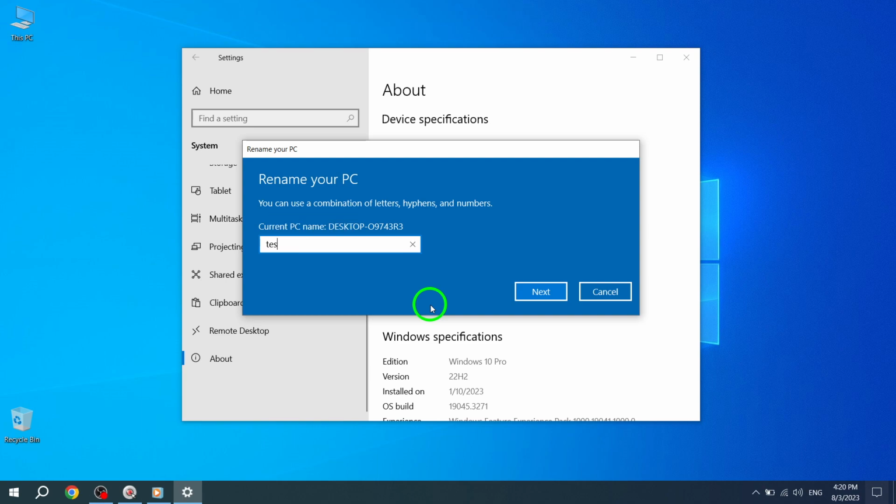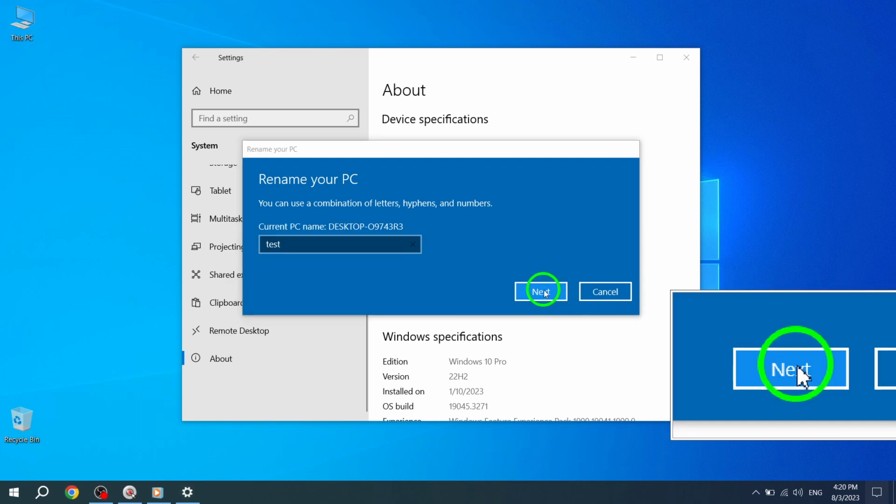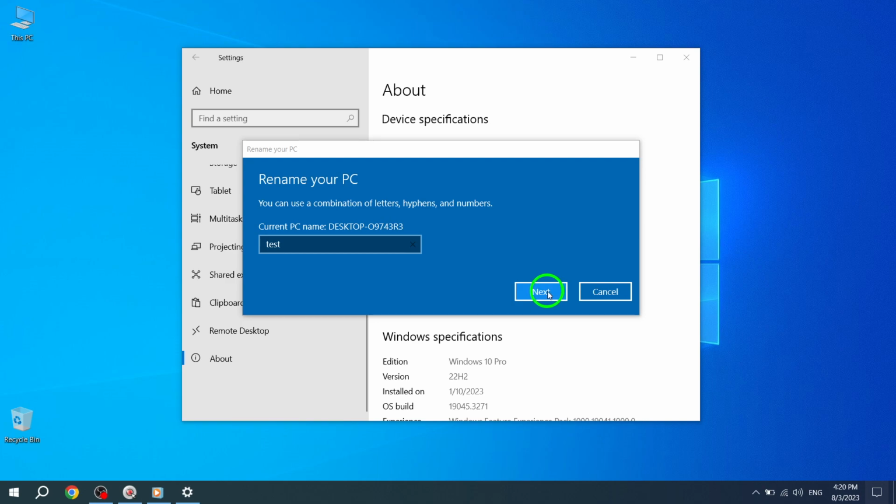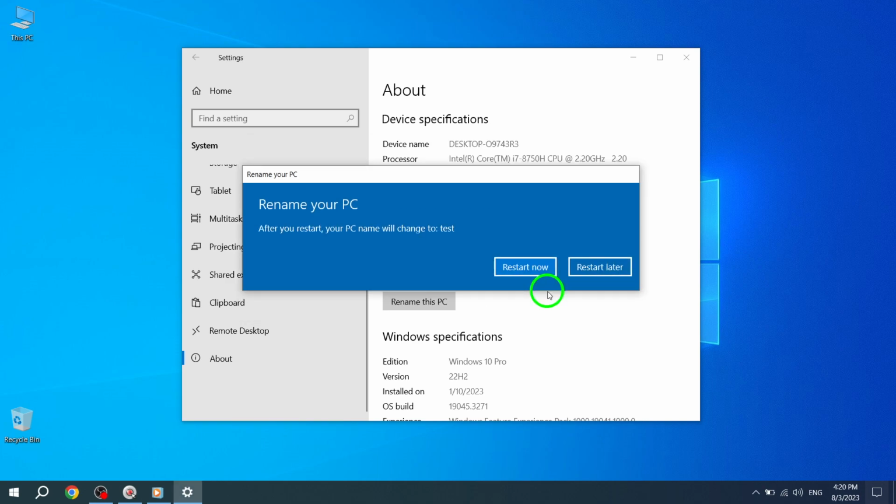Step 5. Restart your PC. After entering a new name, click the Next button and wait a moment. If the PC name is approved, you'll be asked if you would like to restart your PC in order for the changes to take effect. Click the Restart Now button, and after the PC restarts, it will be renamed. Well done. You have successfully renamed your PC.